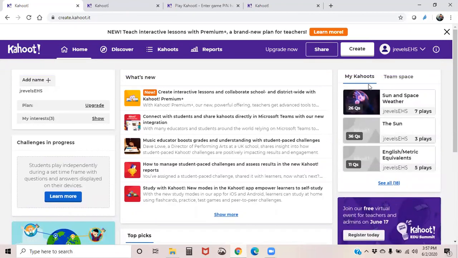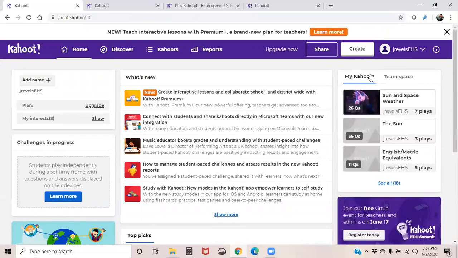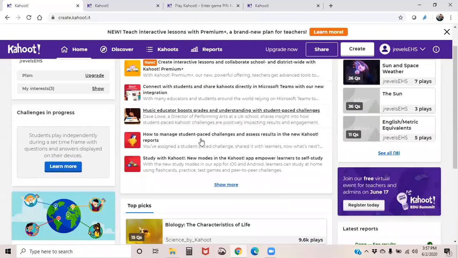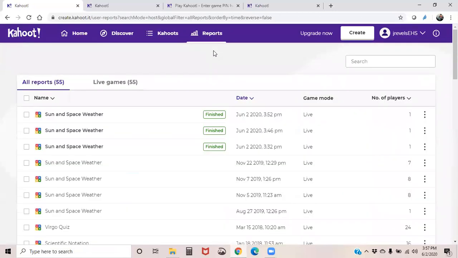And then also, how do I get to other Kahoots I've made? And if people in my district or my school have created Kahoots that we want to play and collaborate with, that'll be available in the team space. And then, of course, just the news feed here on the home page. Okay, so let's take a look at those reports. I'm going to click on the report icon to get us to that page.